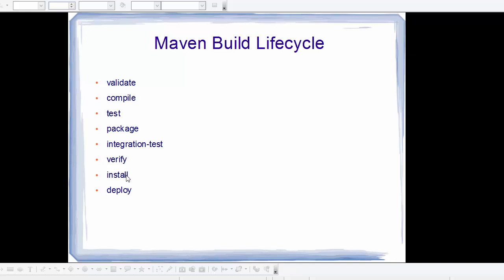The install command, which we have already run last time, will install the package into a local repository for use as a dependency in other projects locally. The deploy command is done in an integration or release environment, and it copies the final package to the remote repository for sharing with other developers and projects. So these are some of the important phases of your Maven build lifecycle, and these are the commands you need to learn in order to compile, package, and build your project.